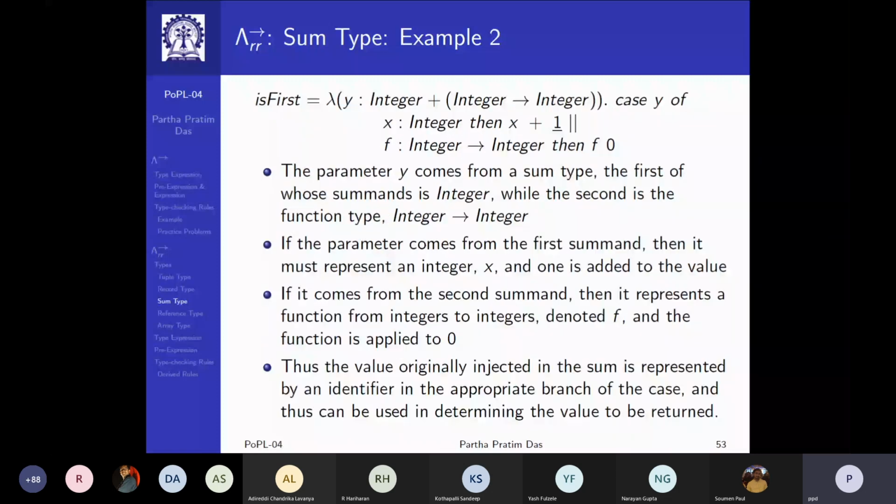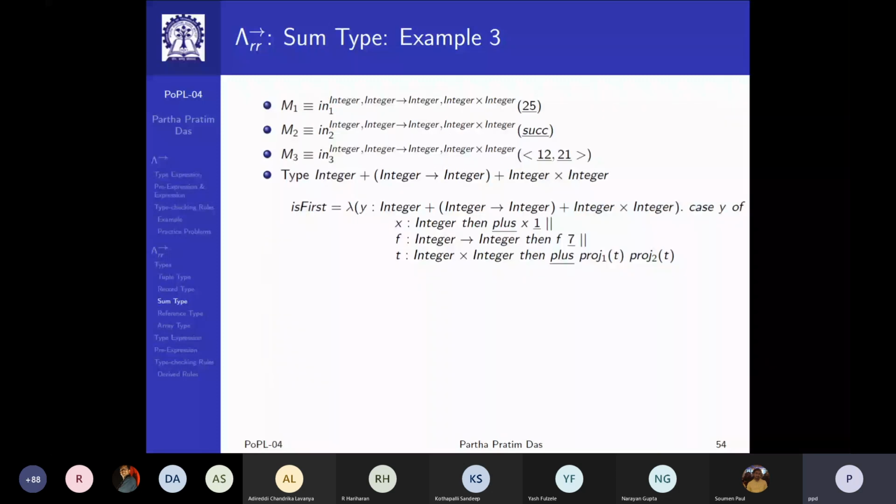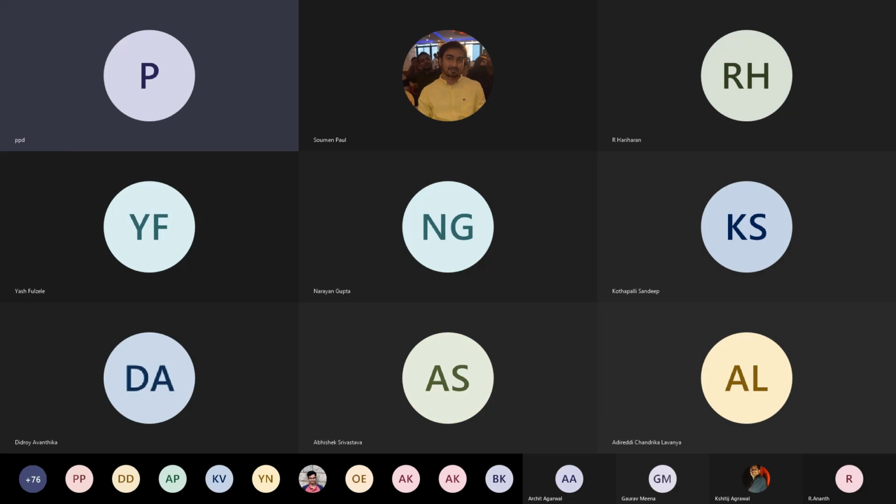So what I stated is written at length in this slide 53 for your subsequent understanding. Right. So let me stop here and see if there is any question.